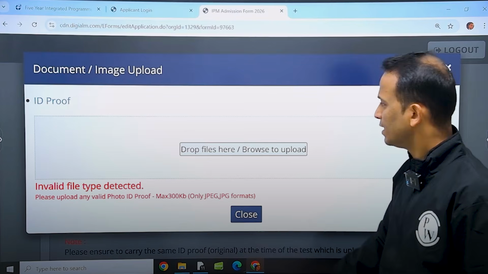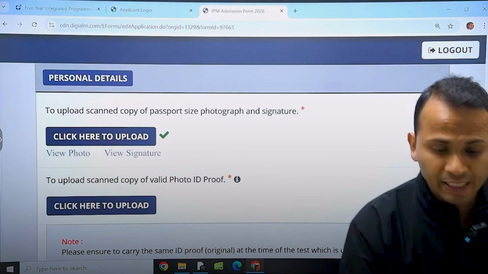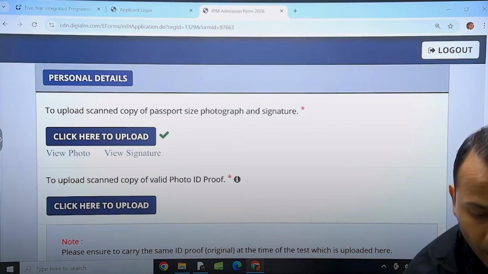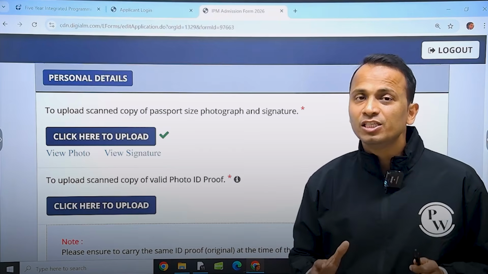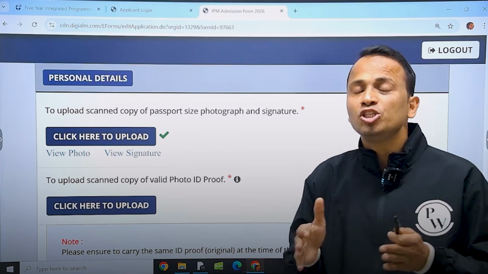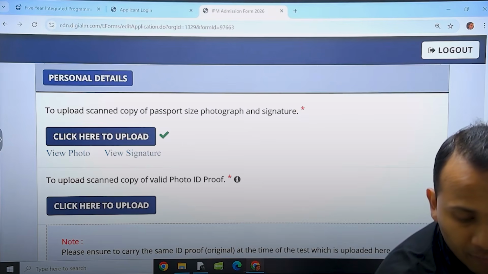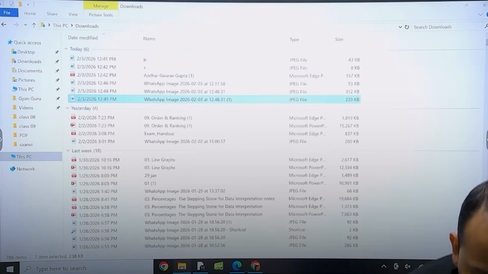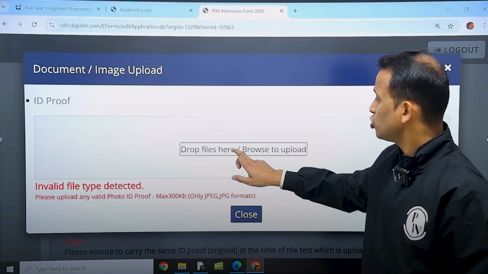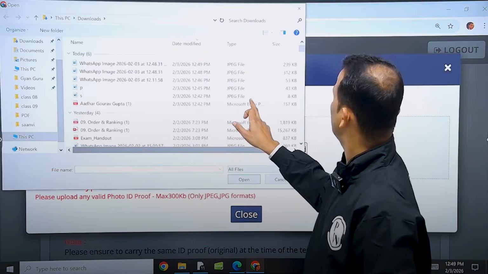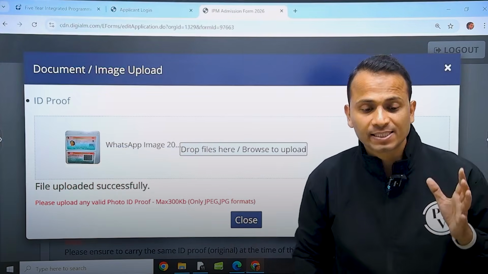So I'll upload my Aadhaar card, invalid type. I'll close it. So the type should be PNG, or sorry, not. So the file type prescribed is not a PDF. It should be a PNG. No, it should not be a PNG. It should be a JPG or JPEG, right? So any of these two formats. So let me convert them in the prescribed format. Okay, so now I have converted it in the prescribed format. So let me see if it will accept it or not. So here it is, and yes, it has been uploaded successfully.